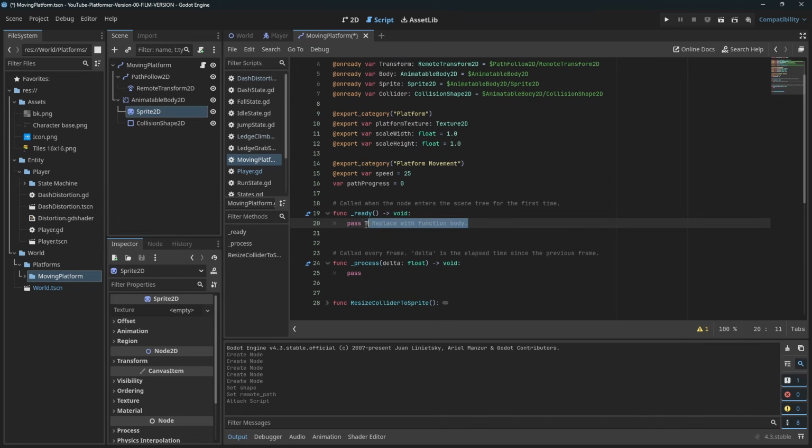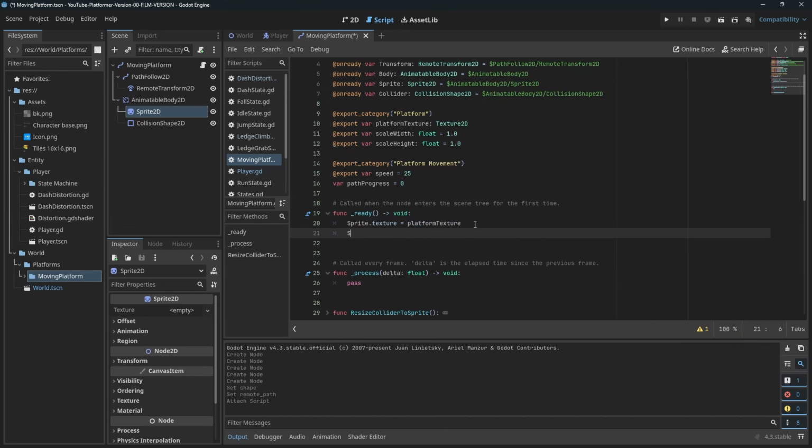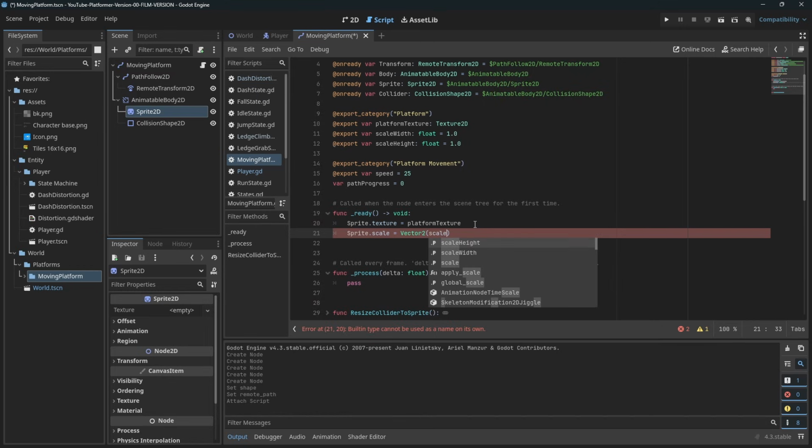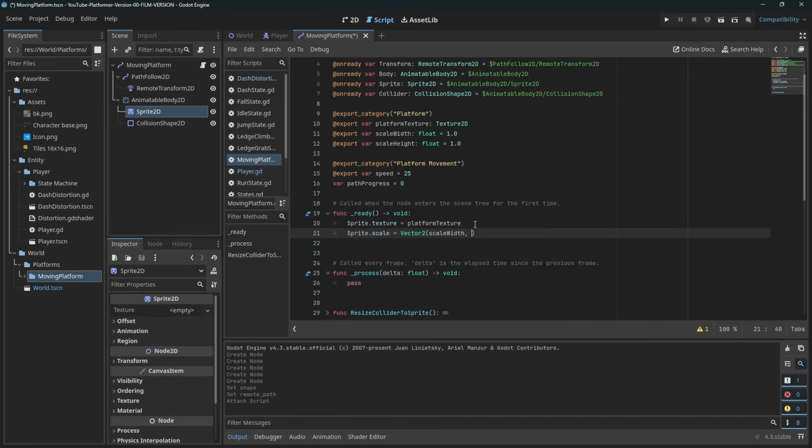So now up here in our ready function, we're going to do some work, and we're going to say sprite.texture, if we can spell it right, sprite.texture equals platform texture. So platform texture is the export variable, so we're setting the sprite texture to the one that we choose. And then we're going to say sprite.scale equals Vector2, and we're going to input scale width and then scale height. Perfect.